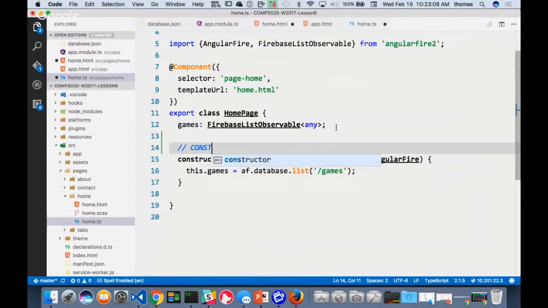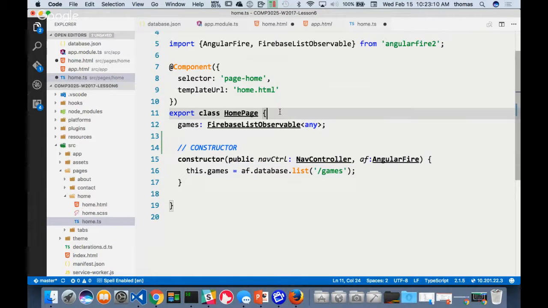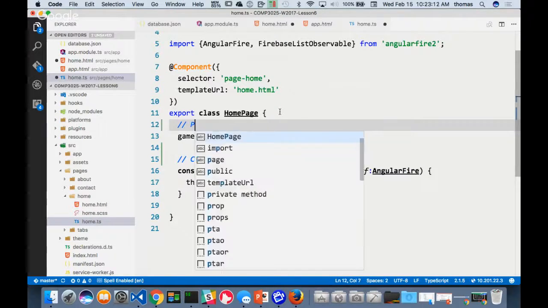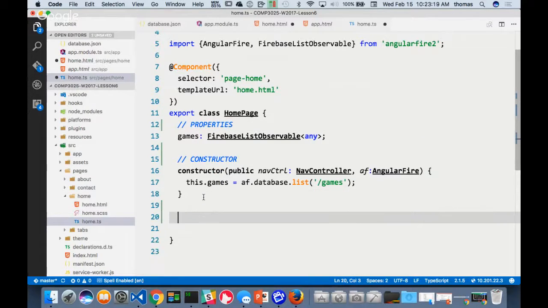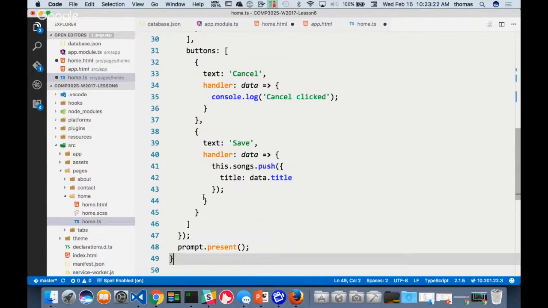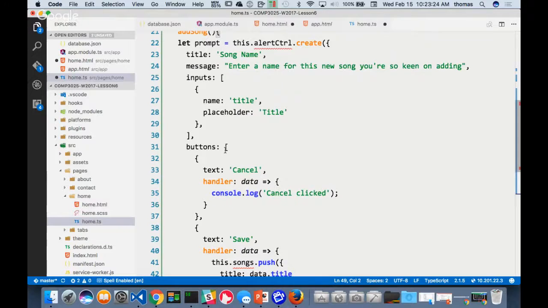This is our constructor, right? These are our properties, right? So this is for our home page. And under here will be our methods. This is where our methods are going to be. So it's very object oriented. If I put this in there, I have a method.